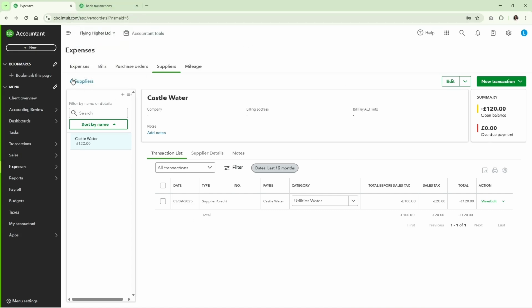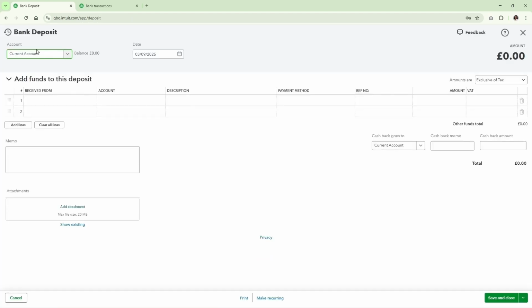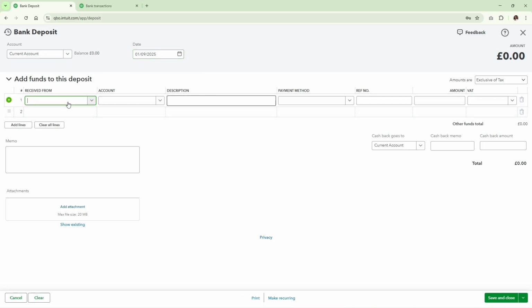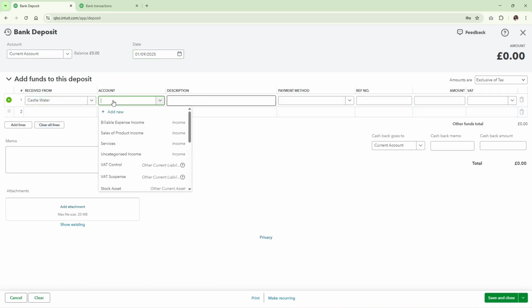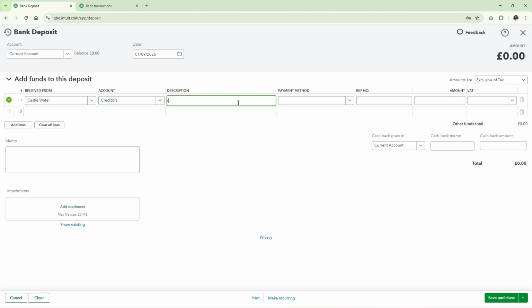To do this, you click the New menu, click Bank Deposit, select the bank account where the money has been received and the date the money was received. The person who has sent us the money is the supplier, which is Castle Water here. For account, you want to use creditors because you're wanting to match this transaction to an existing transaction already in the supplier account. Description, put refund.